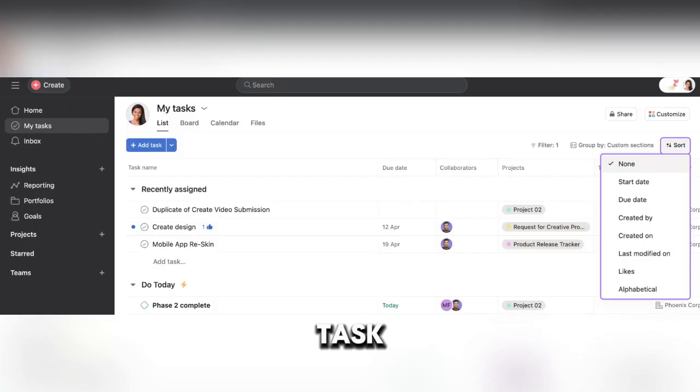Recover the task. Click the task. Select Restore Task. It reappears in its original project or My Tasks, with all details, comments, attachments, and due dates intact. Verify restoration. Check the project or task list to confirm the task is back.